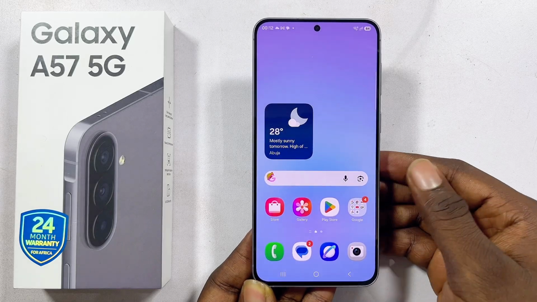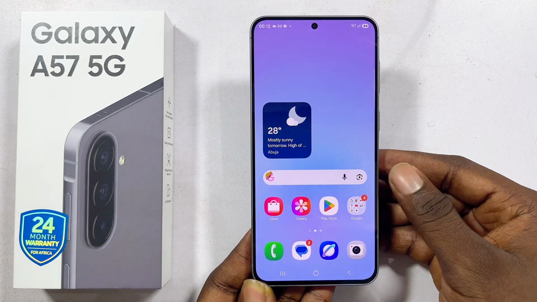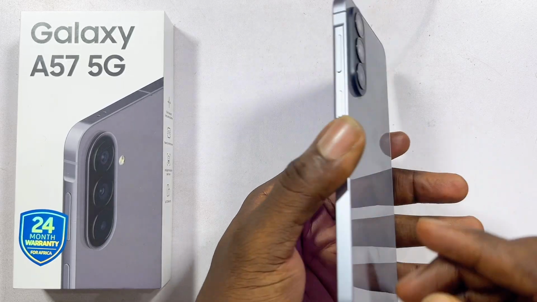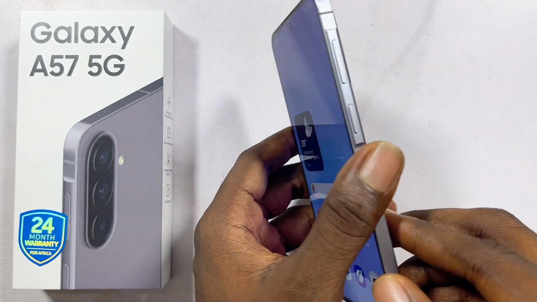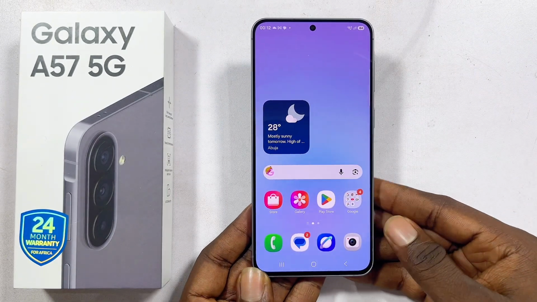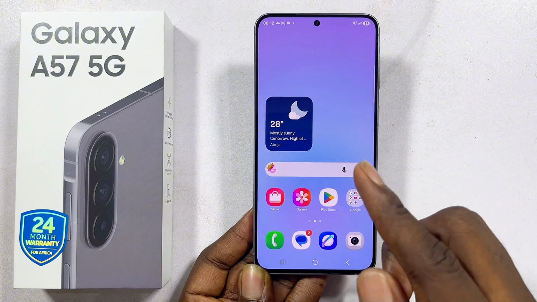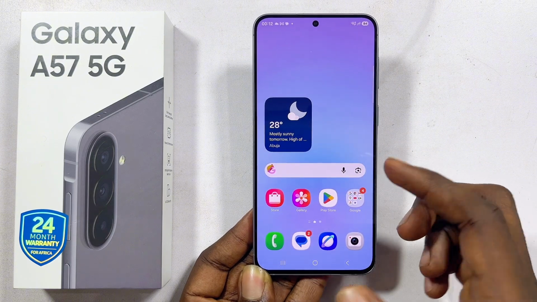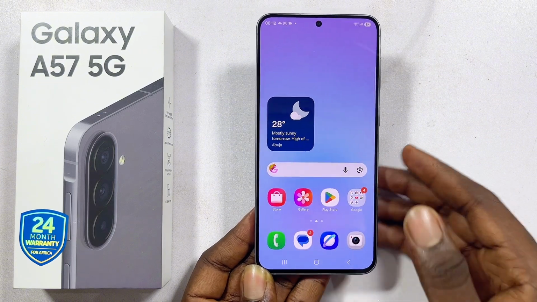In this video, I will show you two ways to enable automatic call recording on the Samsung Galaxy A57 5G. So if the first method does not work out for you, the second will definitely work out for you. Some versions of the Samsung Galaxy A57 5G come with the inbuilt automatic call recorder feature, while some don't.